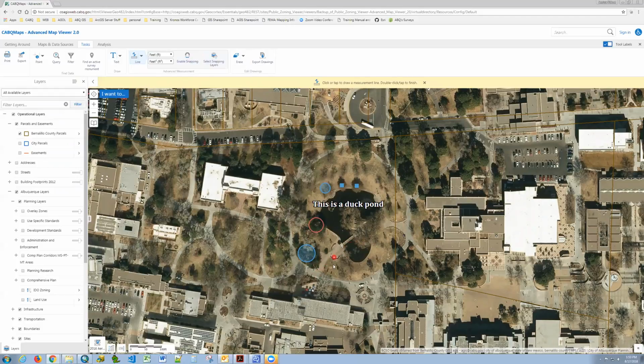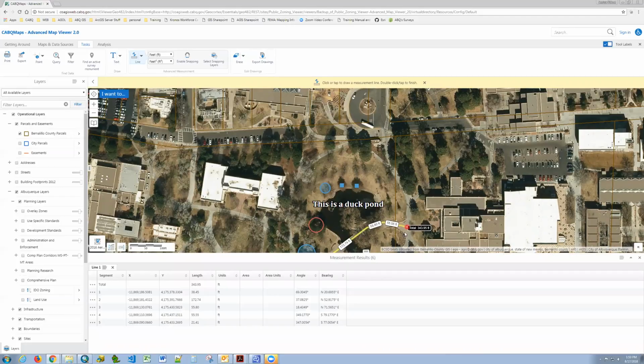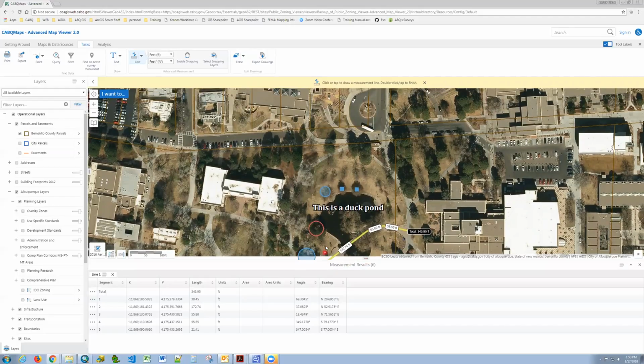And to measure the sidewalk, I would just start clicking and click at every turn. When you are finished with your drawing, just double click, and this measurements table opens up automatically. And this displays each line segment of the drawing.